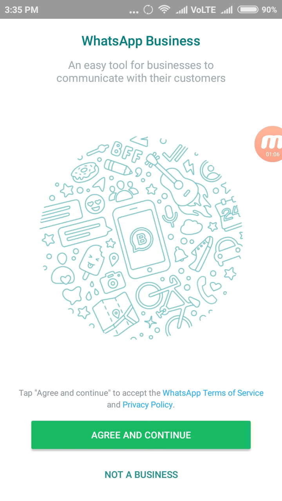In the next video, you will learn how to set up the WhatsApp Business app, create your profile, enter your address, and everything else you need to know about the WhatsApp Business app.